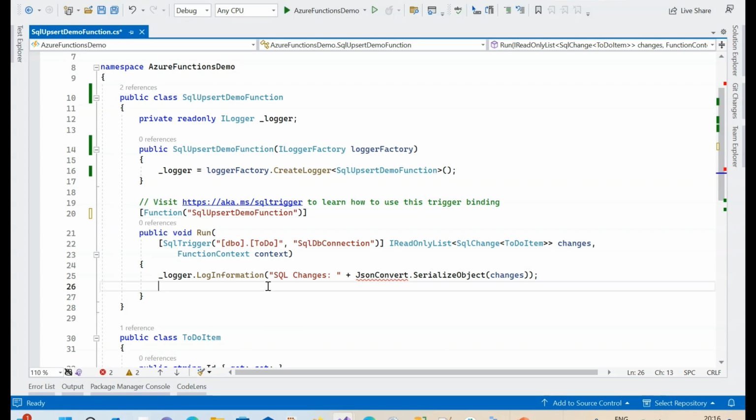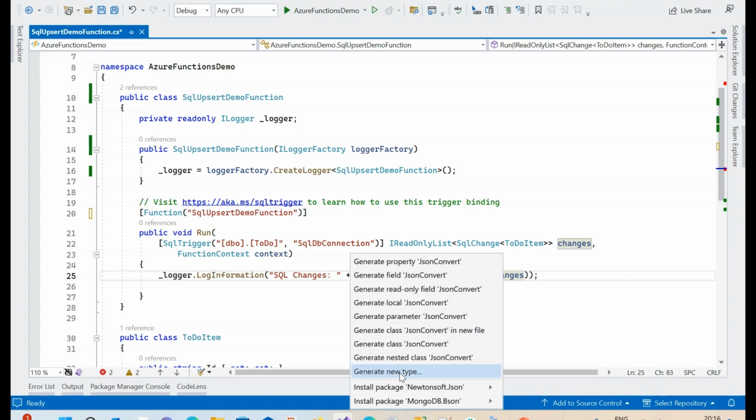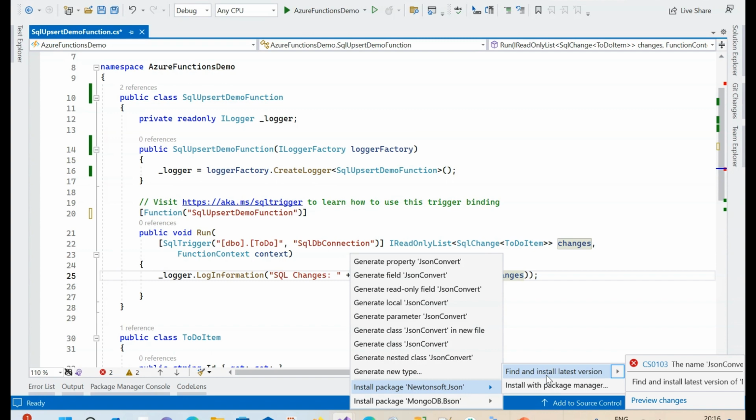Changing the function name to be the same as the class name. So here it carries the SQL change. We discussed it, right? SQL trigger using SQL change tracker. So that object will come here. What is this error? Install package Newtonsoft.Json.